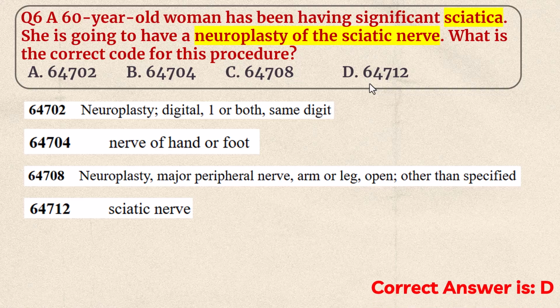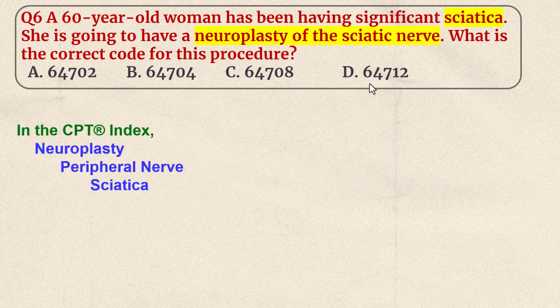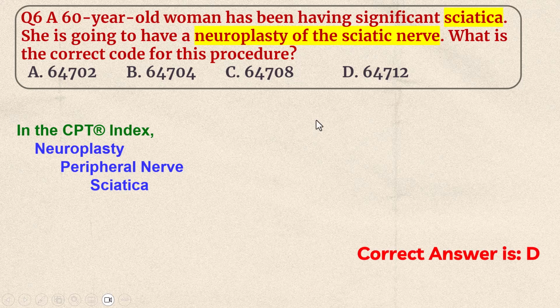If you encounter this case in a real working scenario, you have to go with the CPT index. So in the index, first you have to go to the main procedure, that is neuroplasty, then go to the subcategory of peripheral nerve, then go to sciatica. So it will lead you to the code 64,712. So the correct answer is D.